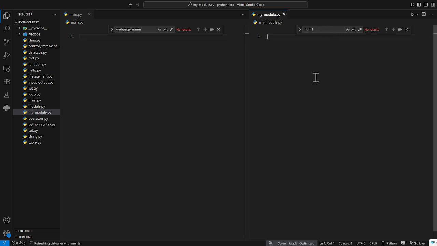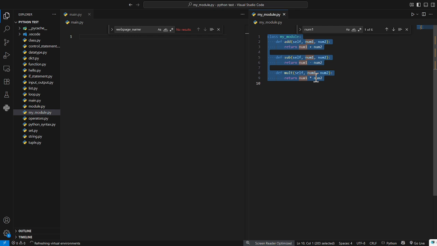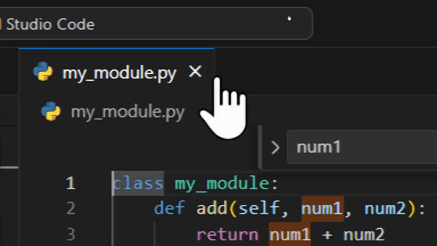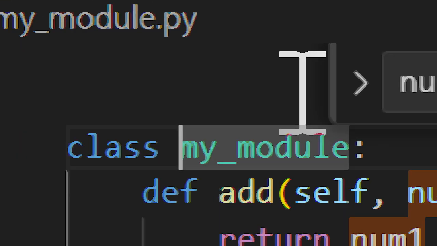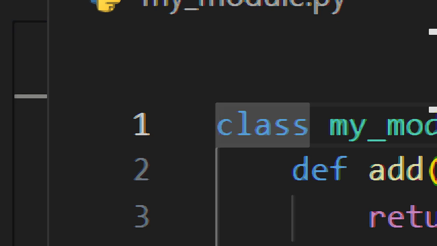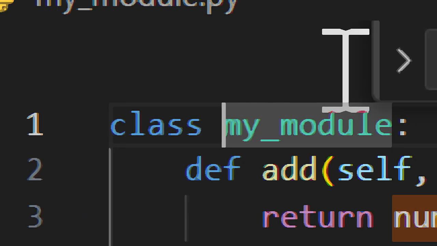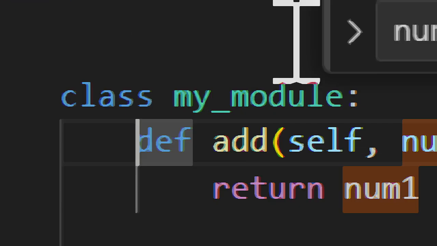I create one class, class my_module, colon. Here my_module is the class name.